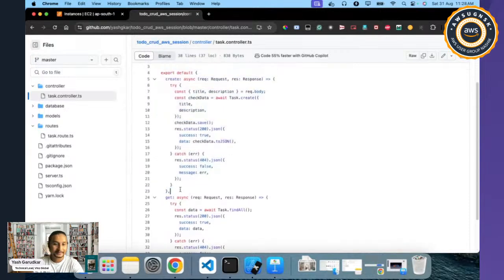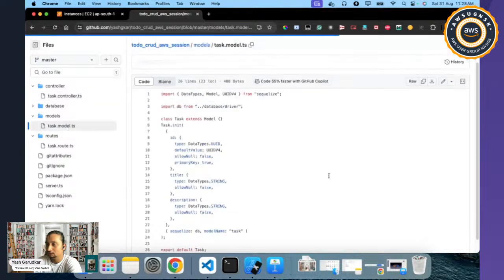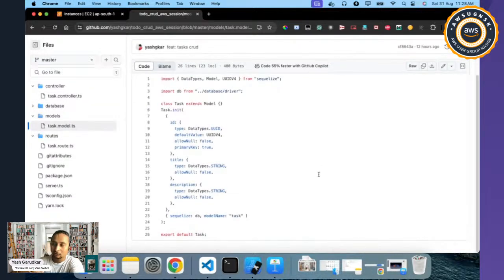So how do I create a task? How do I create an object in the database in our task table? I'll go to the task table, but I think it is the right time to go to the task model. So this is our task model. It only has three columns right now. One is the ID, which is going to act as a primary key. Its default value is going to be a UUID v4. I like to use UUID. This is a very highly accepted standard.